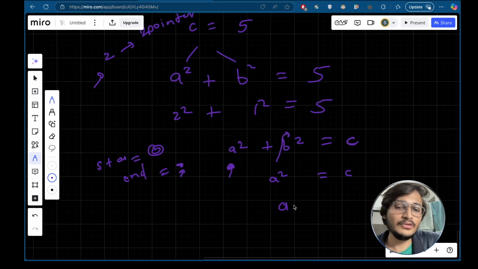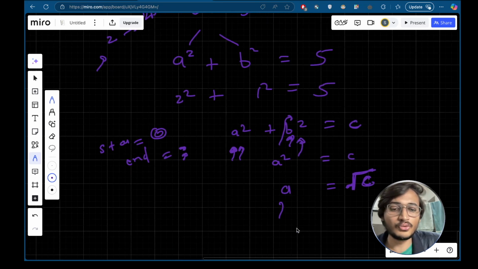So the maximum value that a can take, without adding anything to a to become equal to c, will be root of c. So the maximum value that an individual element can take should be equal to the root of c. We can use this concept to limit our end pointer: the maximum value that the end pointer will take is the root of the value. Now let's code this out.